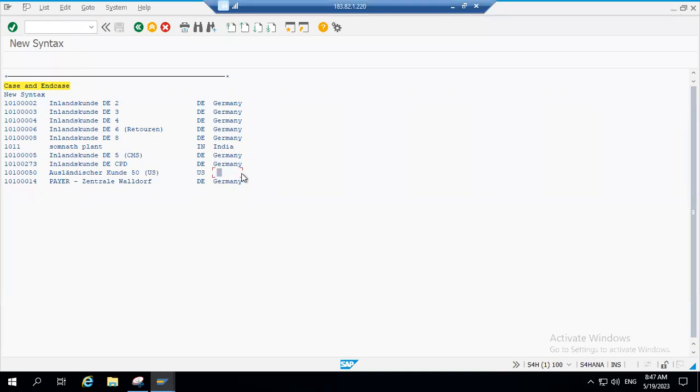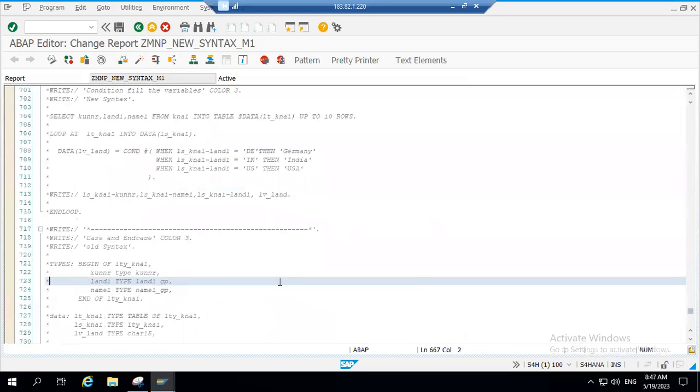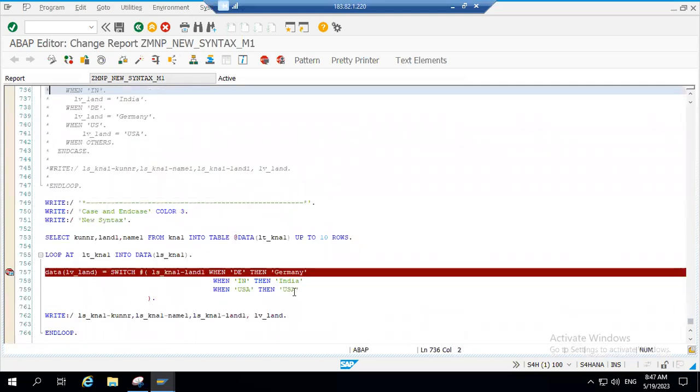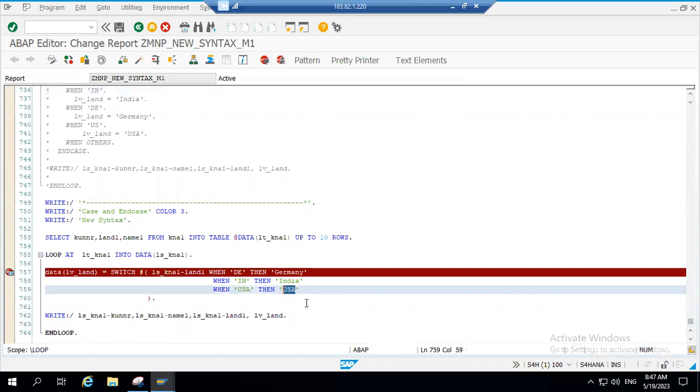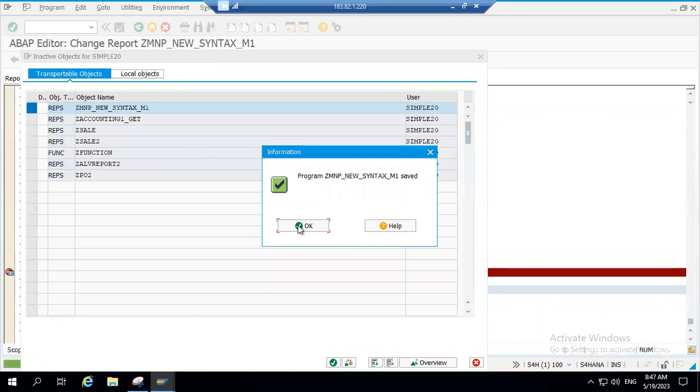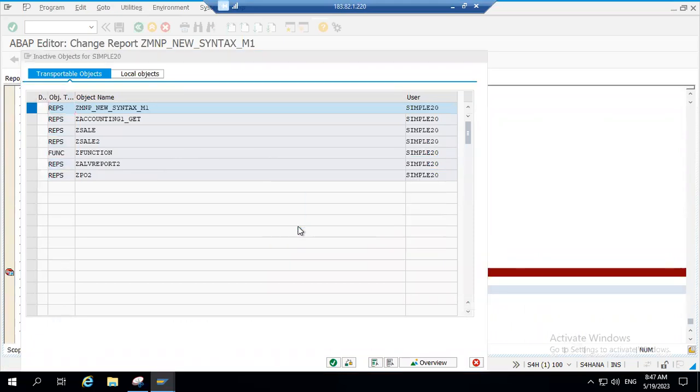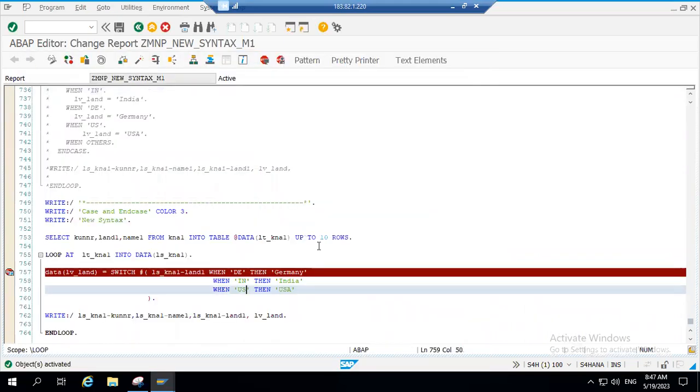So what happened to USA? It is not satisfied because I gave USA, it should be US. Here the condition failed and that is not printed. But anyway, this is the way we can do it.